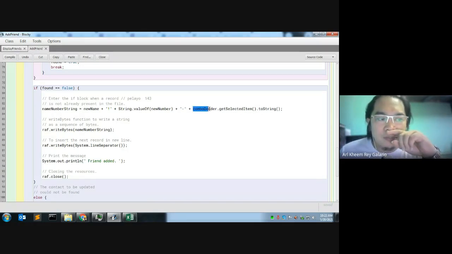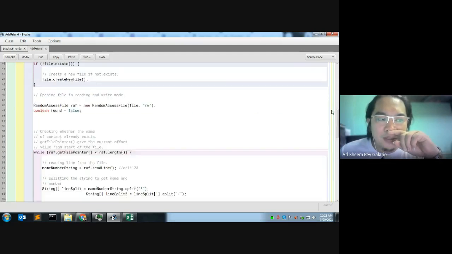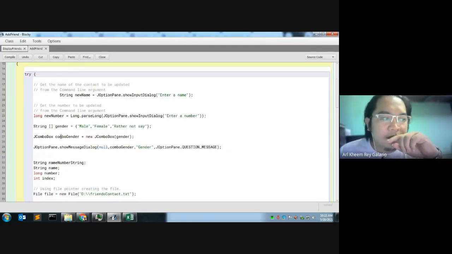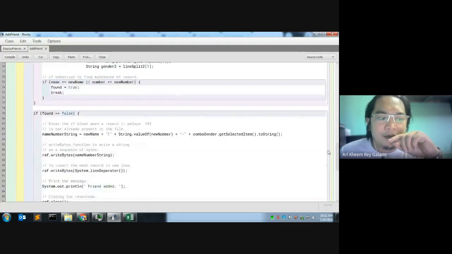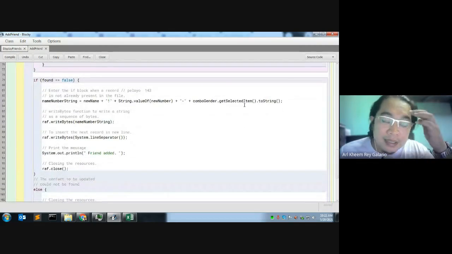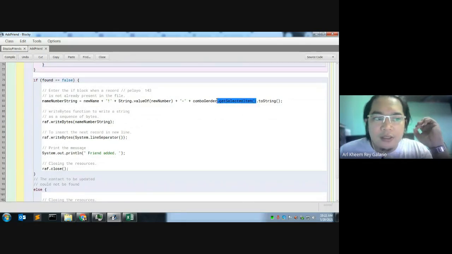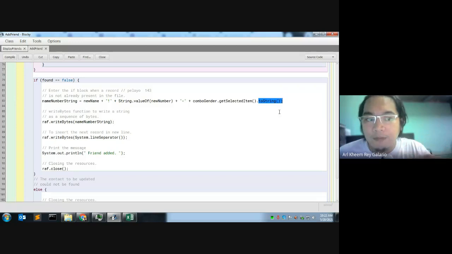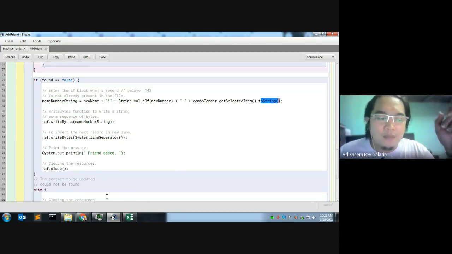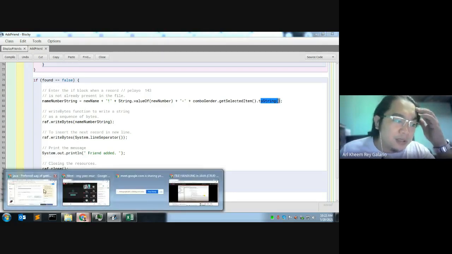So what we use is combo gender. Who is combo gender? That is the name of our JComboBox, combo gender. So we take its name, combo gender, and then getSelectedItem().toString(). So getSelectedItem gets whatever you selected, and toString converts it into a string, because it is an array, so it converts it into a string.